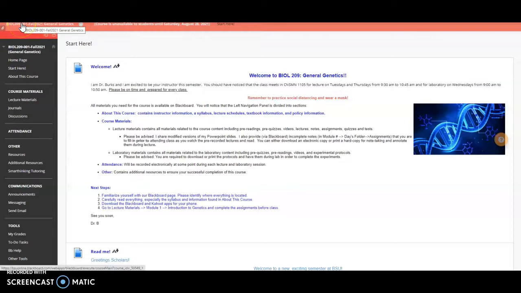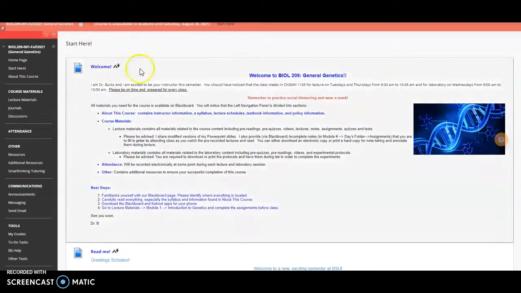So when you first open Blackboard, it should bring you to this Start Here page. This is giving you a welcome. It tells you when and where the class meets, and then it gives you a breakdown of the list that you see in the gray panel to your left, and it also writes out the next steps.